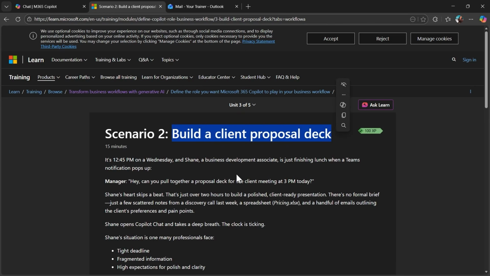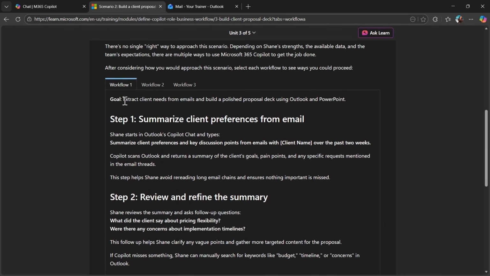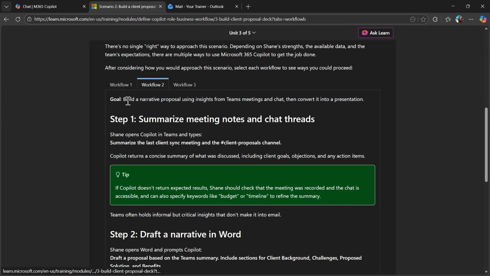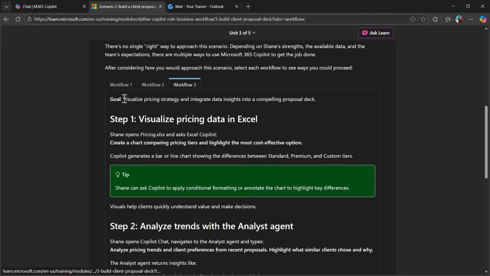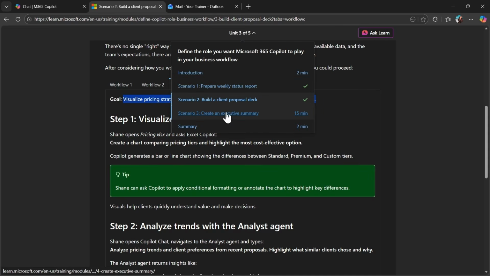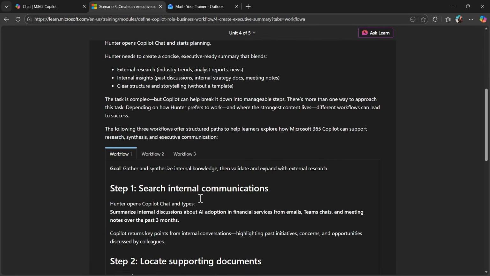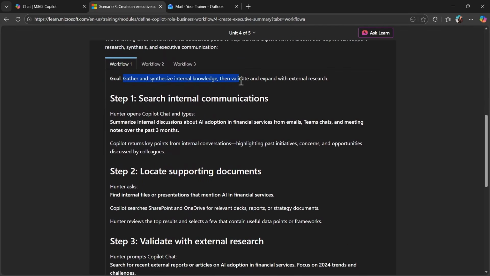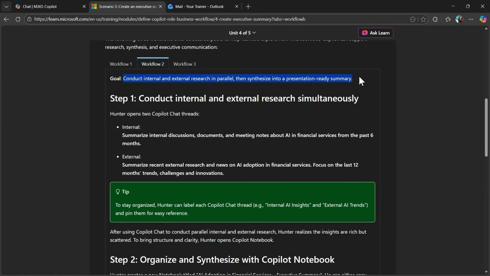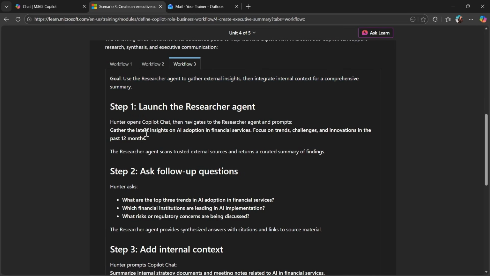You can select the scenarios that work better for you, that are more related to your daily work. Like here you have Outlook and PowerPoint, the second workflow related to Teams, and the third workflow related to visualization of your data. The third scenario is about creating an executive summary. Again, it starts with the description, and workflows about how to collect the internal knowledge, build a presentation-ready summary, and at the end, use Researcher agent.